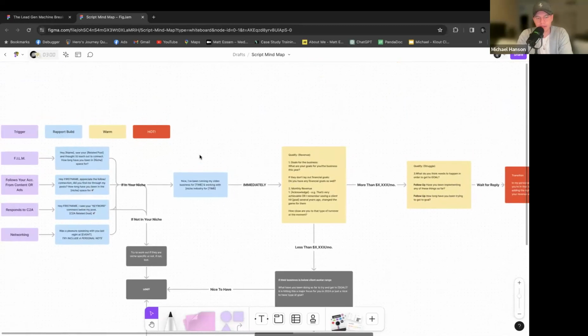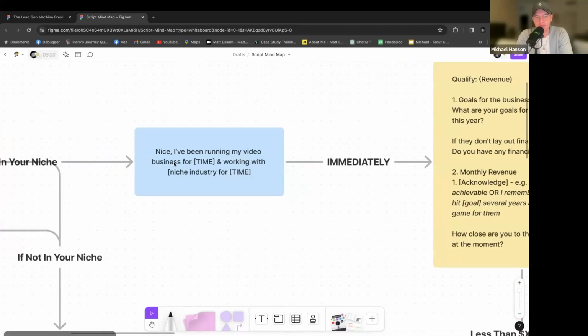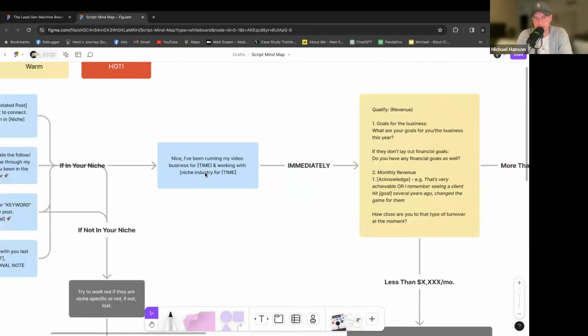Now, if they are in, then it goes to, nice, I've been running my business for this much time and this for this particular niche, which you've already seen the example.